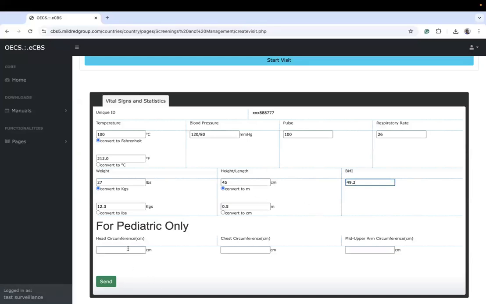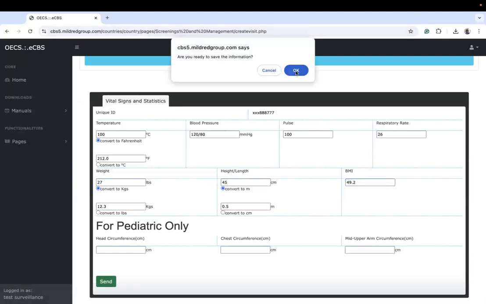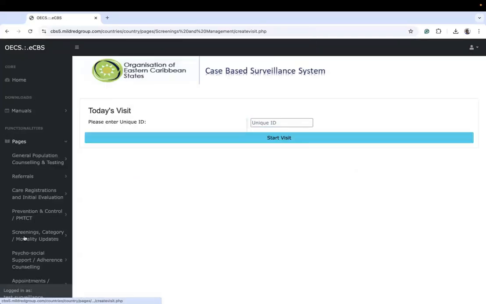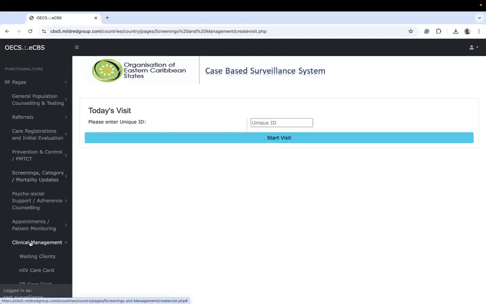We don't have anything about the head circumference and the chest circumference and the mid-upper arm circumference for Princess. So we'll just send. In a real life scenario, she's there. You can have all of these values once you take the values there and you record. Now we've done this, and we can come to clinical management.